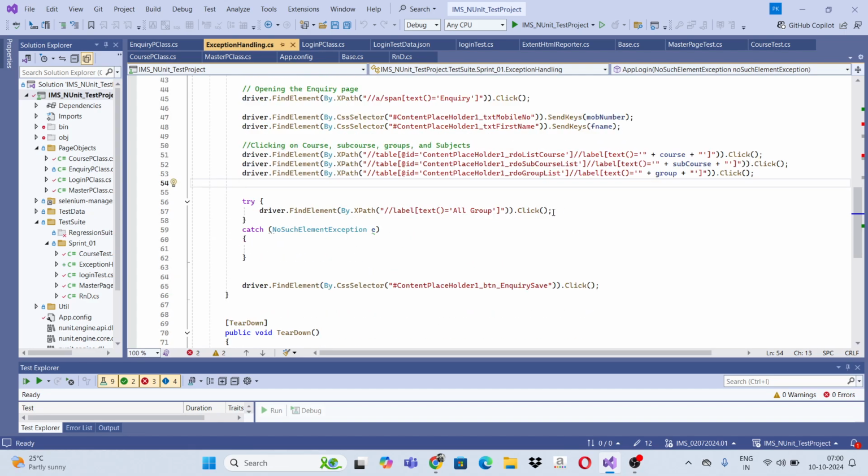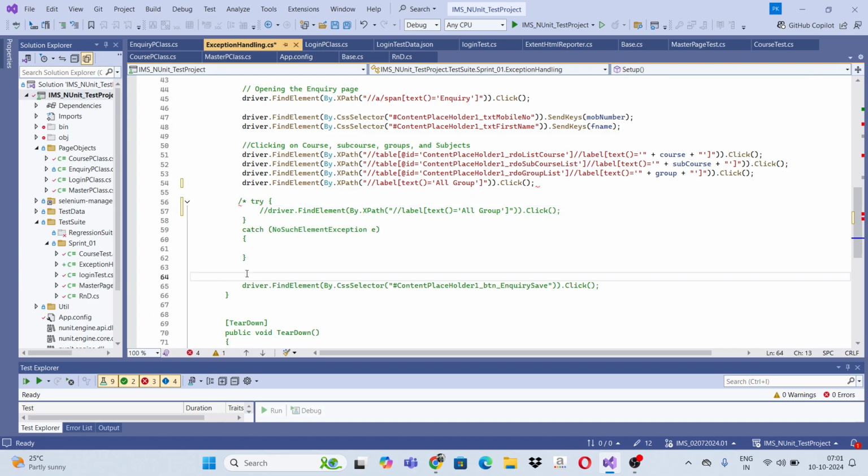First of all, for now, I just copy it, paste it here, and comment this part out. Just forget this part. We will discuss it later, and then click on the.